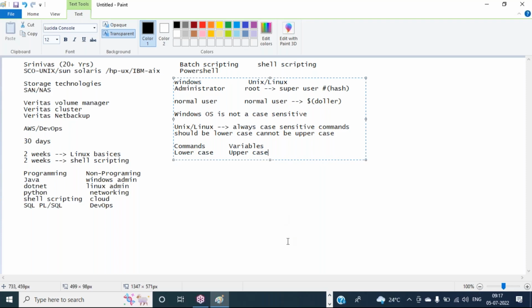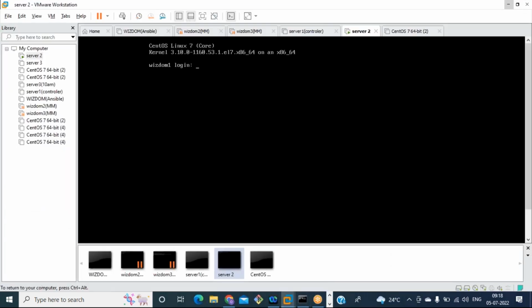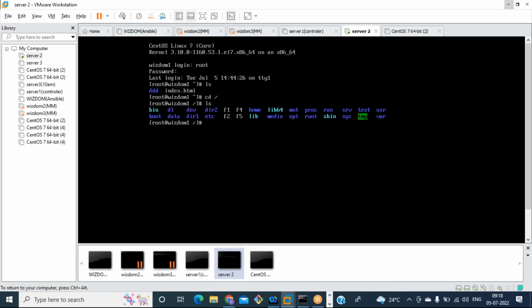For example, I type ls. What is ls? List the files and directories. ls lists the files and directories. If I type uppercase, command not found. If I type a combination, command not found. So all the commands should be lowercase.